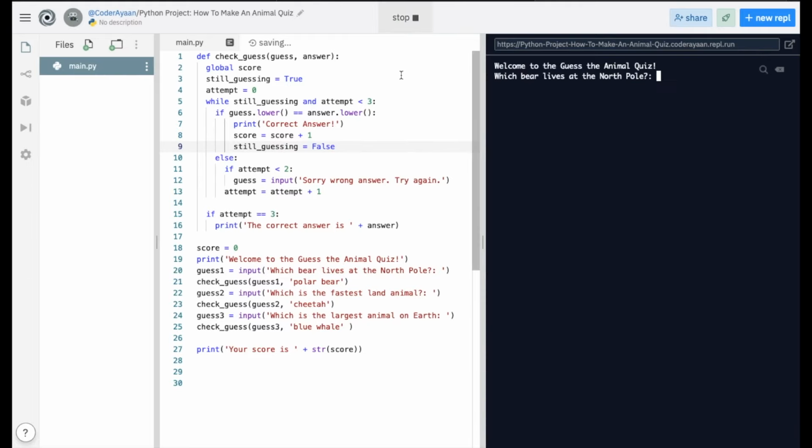Okay, so welcome to the Guess the Animal quiz. Now, which bear lives in the North Pole? Okay, we're going to answer this one correct. Let's just say polar bear. See, correct answer. Which is the fastest land animal? Let's get this one wrong on purpose. Let's say lion. See, sorry, wrong answer. Try again. Now let's try again. Let's just say deer. Sorry, wrong answer.